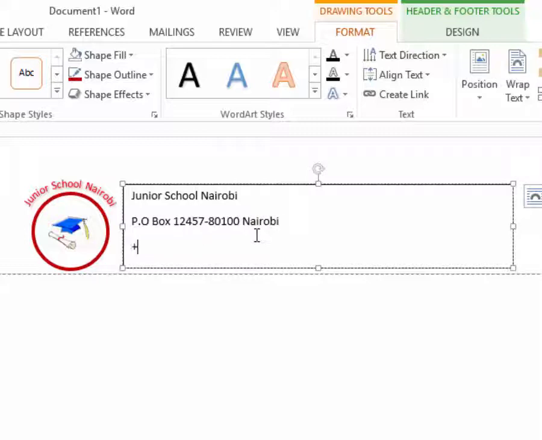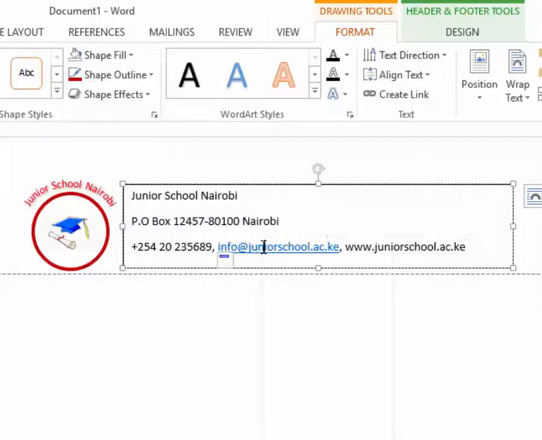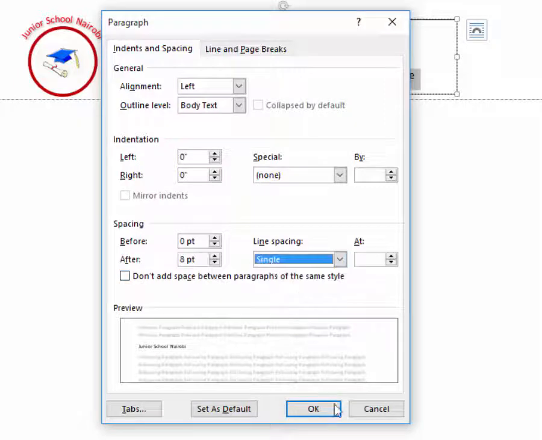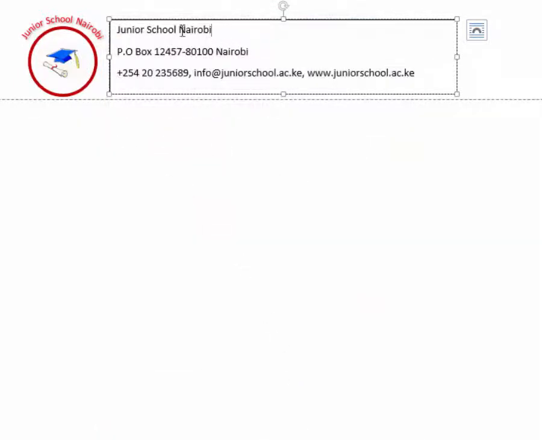Can write telephone number. And have email. I can also have website of the school. That is the web address. I will remove this hyperlink from this word by right clicking and choosing remove hyperlink. I will select these 3 paragraphs, right click, choose paragraph here and choose a single to reduce the spacing between them.